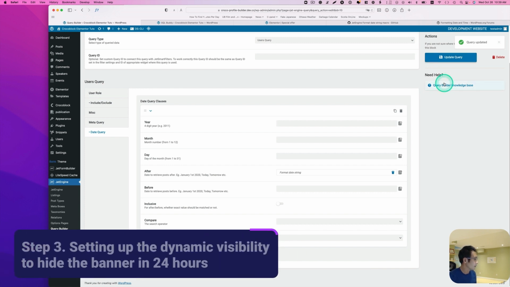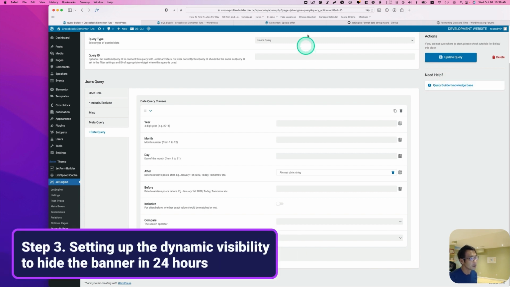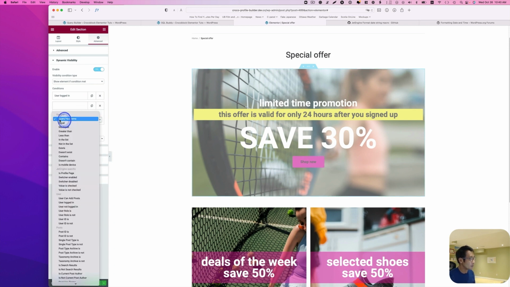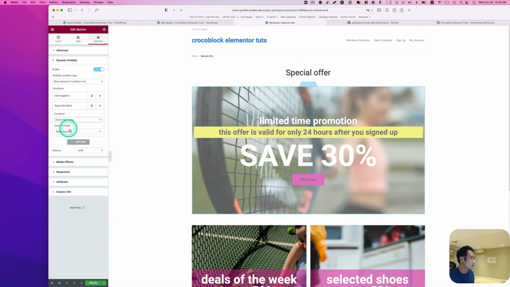Okay, and let's go back to the Elementor page. Make sure this section is selected and dynamic visibility is enabled, right? So once again, show element if condition met. And for the condition, is user logged in. And we're going to add another item here. So we have to pick this, query has items. And the query to check is this limited offer query we built, and hit update.